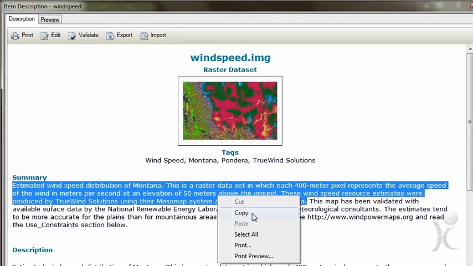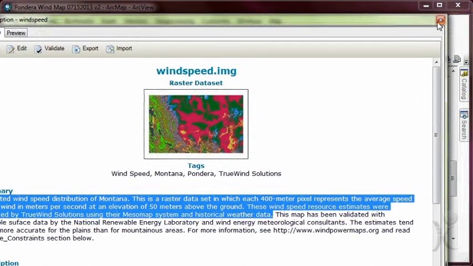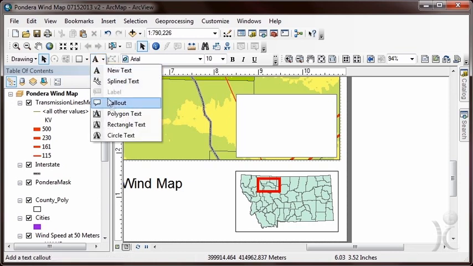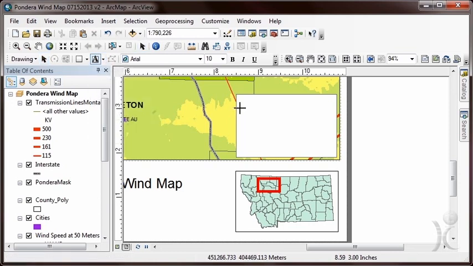Close the item description dialog box. We will be adding text to a rectangle, in other words, rectangular text. As a result, text will be forced into that rectangle. To access the tool, click on the small arrowhead to the right of this A and choose Rectangular Text. And then draw a box where we want the text to appear.